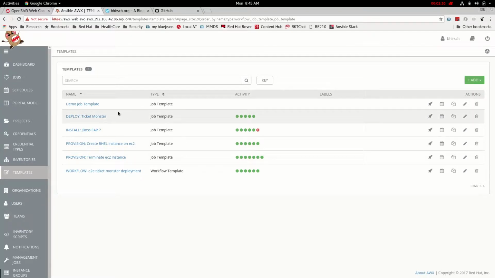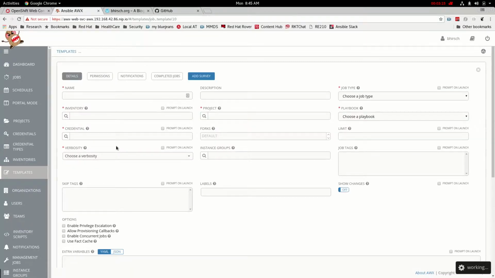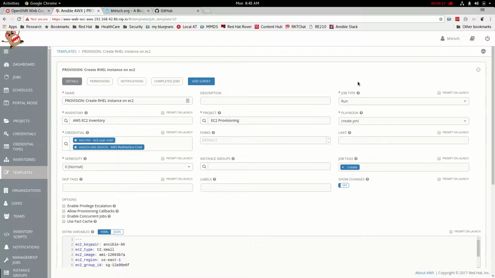So let's take a quick look at one of those, just so that I'm not simply describing it. As you can see here with a template, you're giving it a name, of course. You actually have job type selection, so you can run it. You can have it be a run template, but you can also have it be a check template. And what that would do is it would look at what it's about to do and make sure everything's cool before proceeding. Like I mentioned, you can set what inventory it's on.